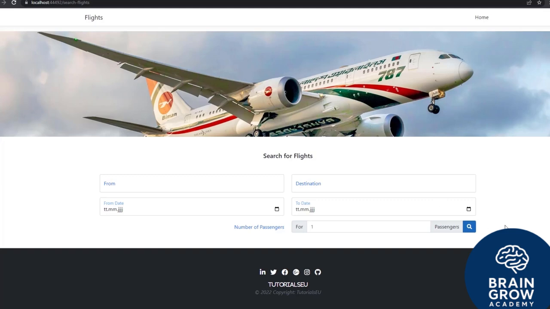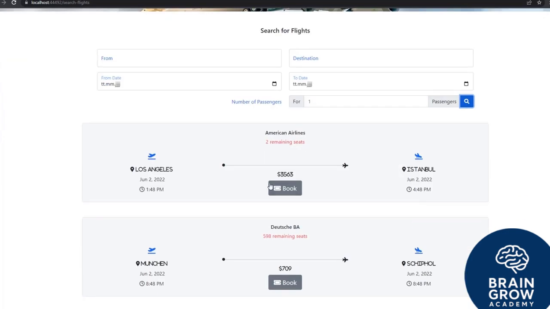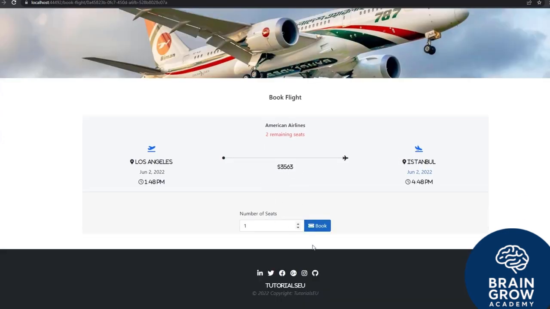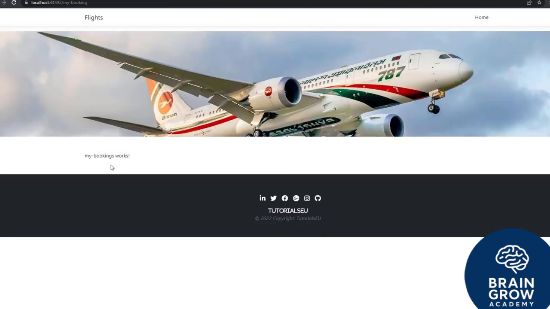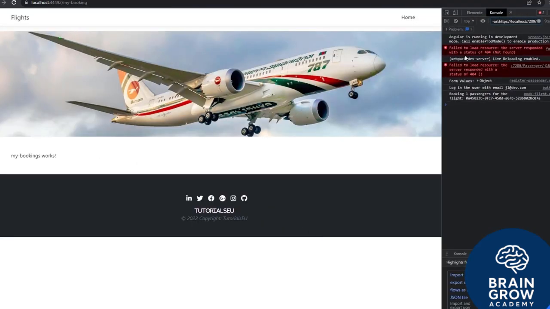So I already registered. Let's search for a flight. Let's click on book. Let's book one seat, and it still works. That's awesome. Take a look at the console. You will see that we were able to log in after registration and then book a flight. Perfect. So definitely don't forget, every time you make changes to your application which could impact the functionality, go ahead and check afterwards if everything is still working fine.